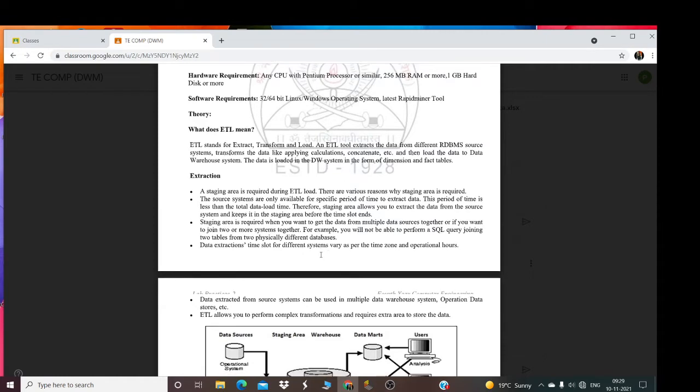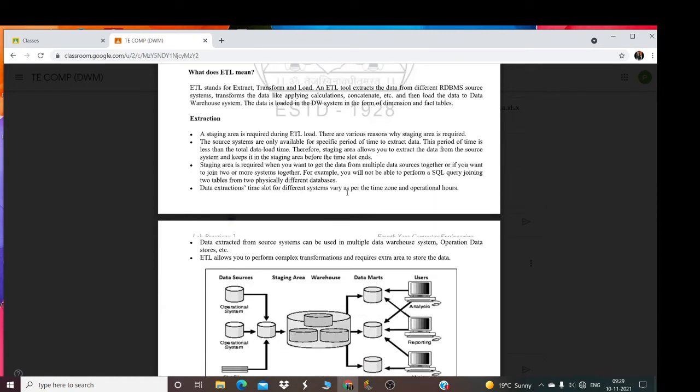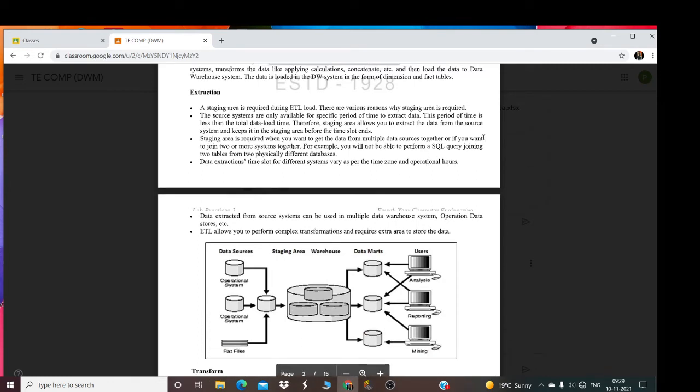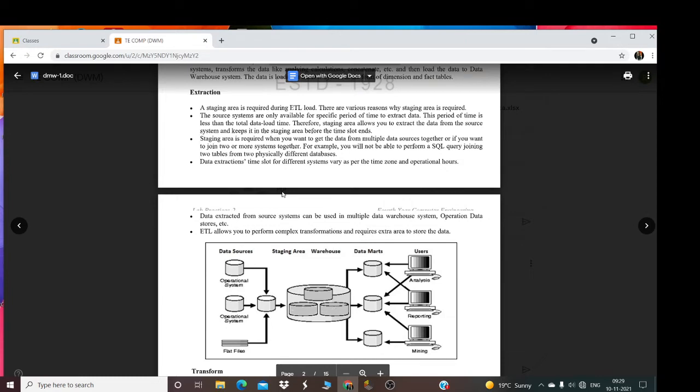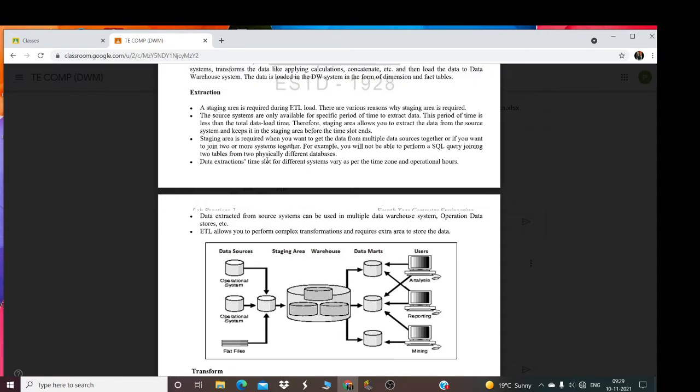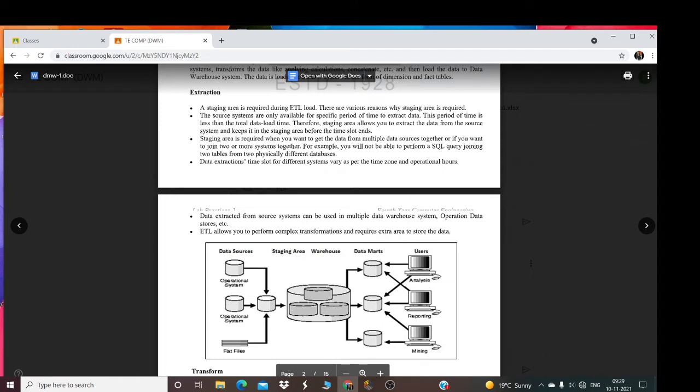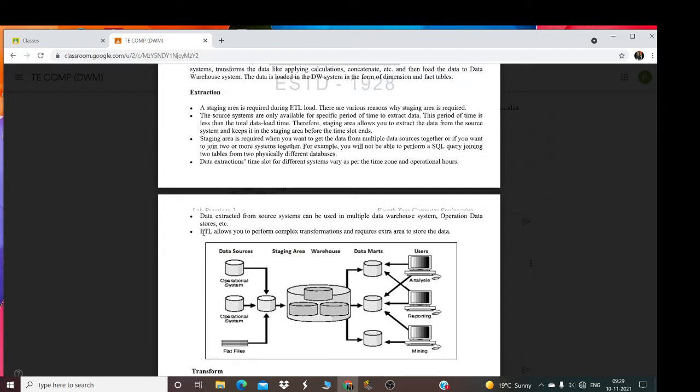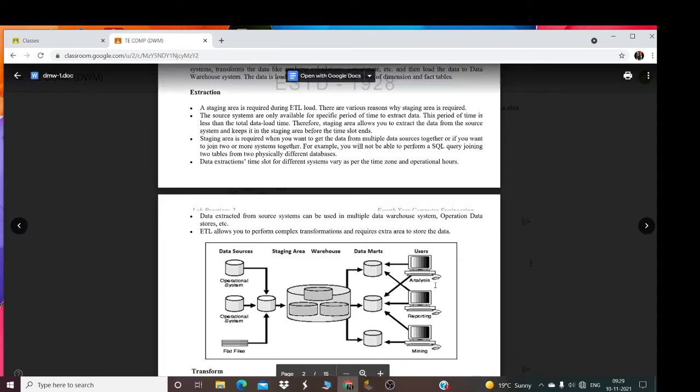The staging area is required when you want to get the data from multiple data sources together, or if you want to join two or more systems together. For example, you will not be able to perform a SQL query joining two tables from two physically different databases. So the data extraction time slot for different systems varies as per the time zone and operational hours. ETL allows you to perform complex transformations and requires extra area to store the data.